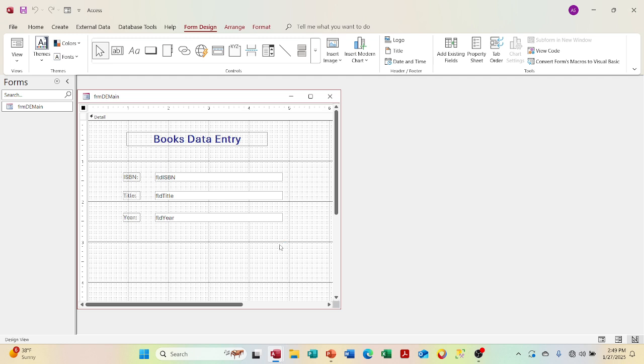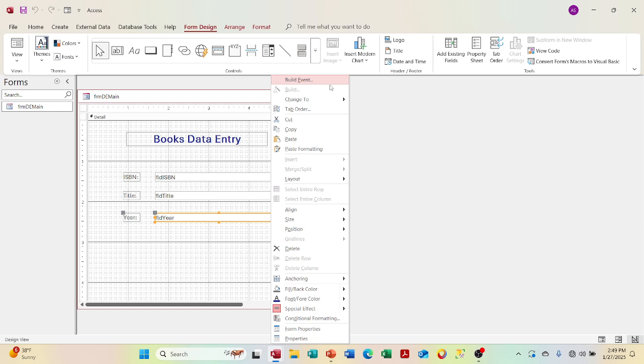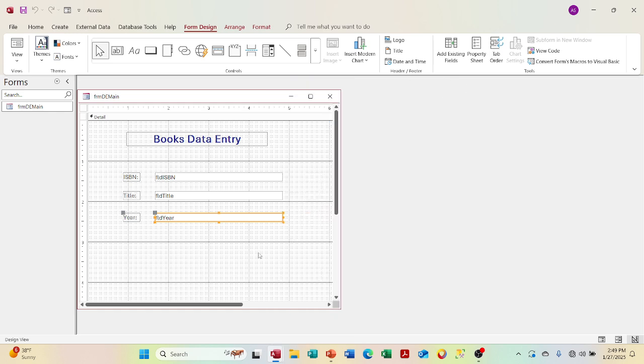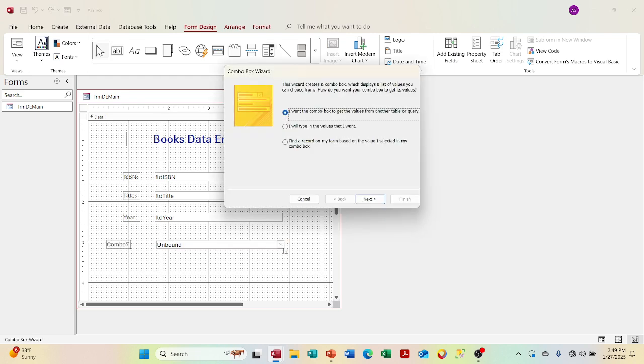We could copy and paste and change the field here to a combo box. We need a combo box for our next one, but let's not do that. So if we highlight here, we're at combo. Let's see what happens when we highlight it. Let's bring it in. It's going to bring in our wizard. And again, the wizard says I want the combo to get values from another table or query. Or I will type them in, which is an option you have. You can type a static list of ones in or find a record on my form based on the value.